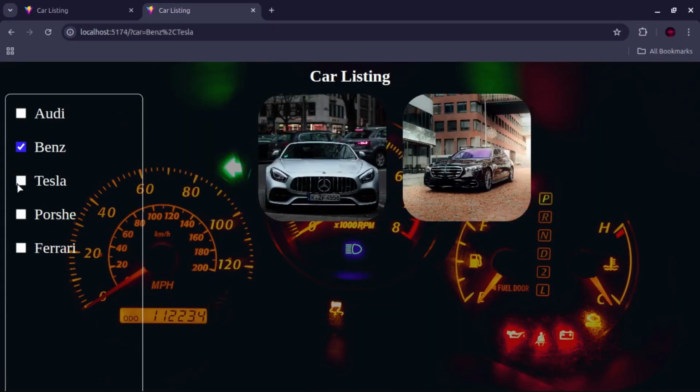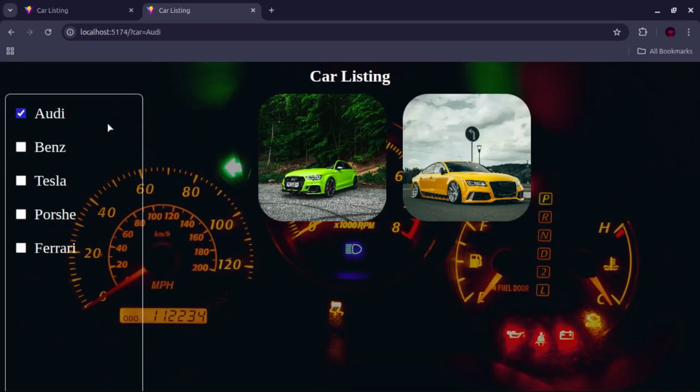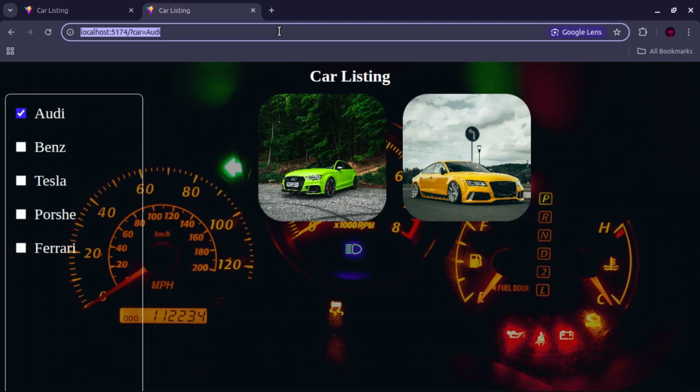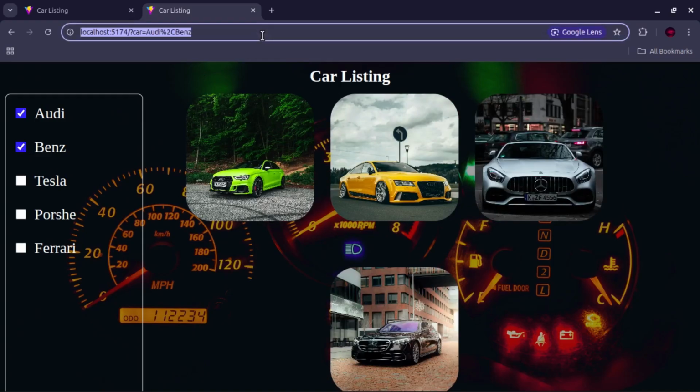Amazing. Our site is working correctly. So yeah, let's select an Audi. Yeah, these two vehicles are displayed. As you can see on our URL, the Audi vehicles are displayed. Only the Audi car is displayed. Let's select a Benz. The URL is updated according to your URL search params.